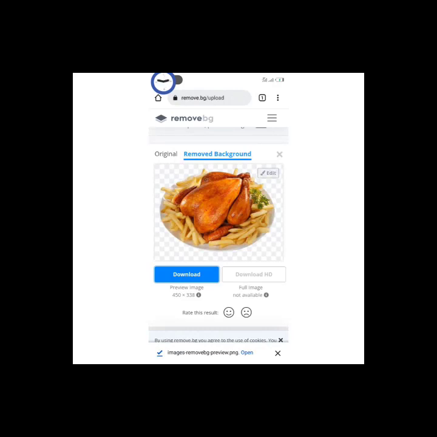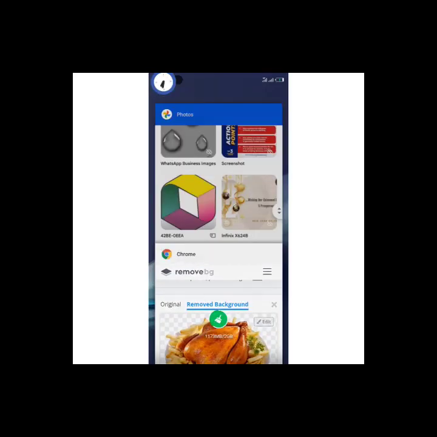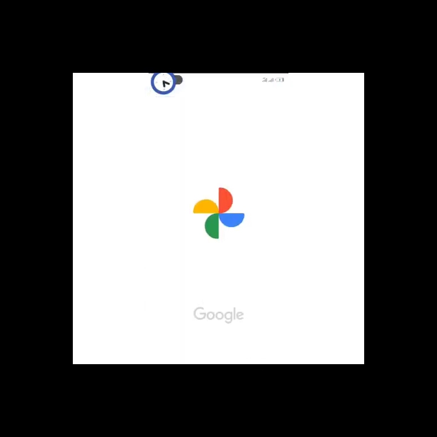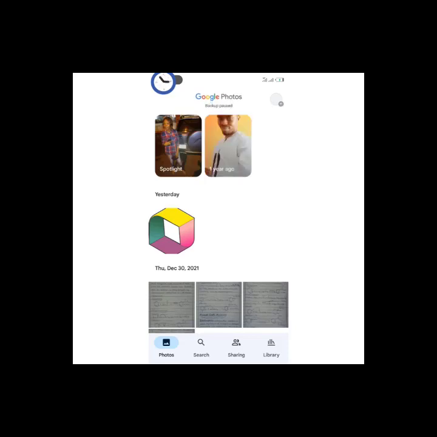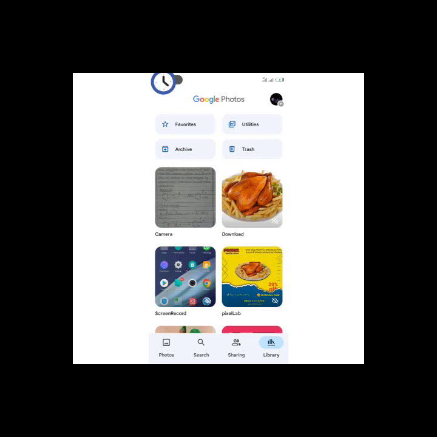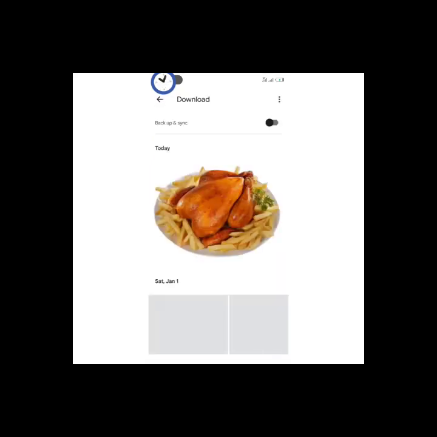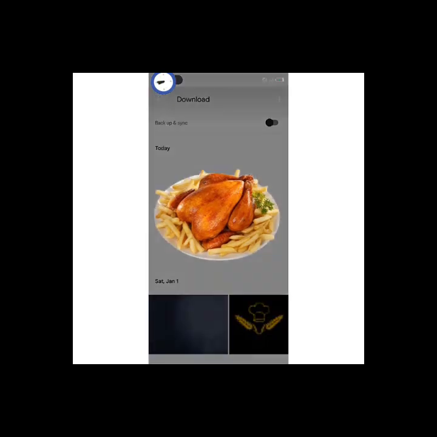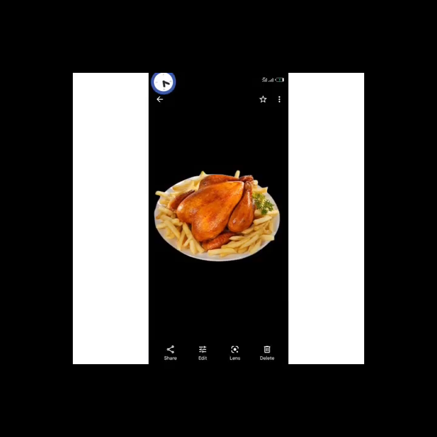Now let's go to our gallery to check our image. I'll be doing that, then I'll be going to our gallery. Okay, this is it. Once I click on this, you see that it does not have any background at all. So that is how to remove background in less than 4 minutes, and you're good to go.